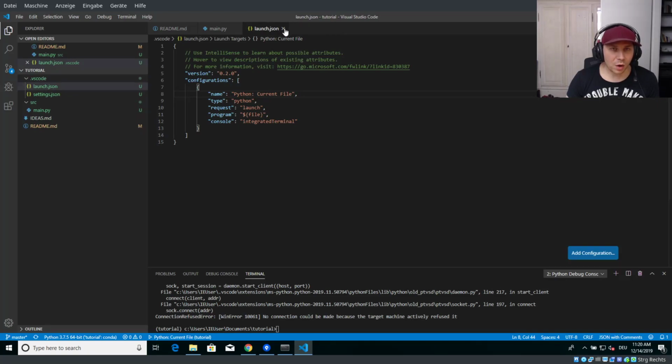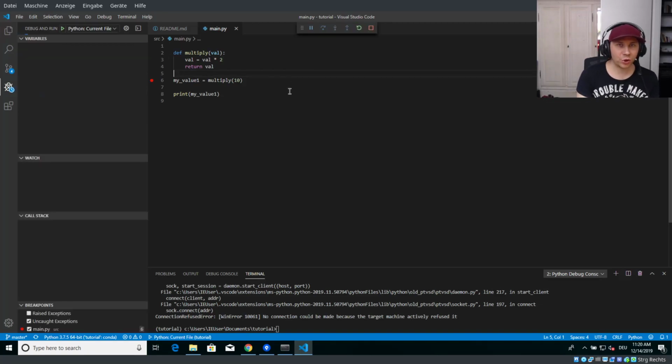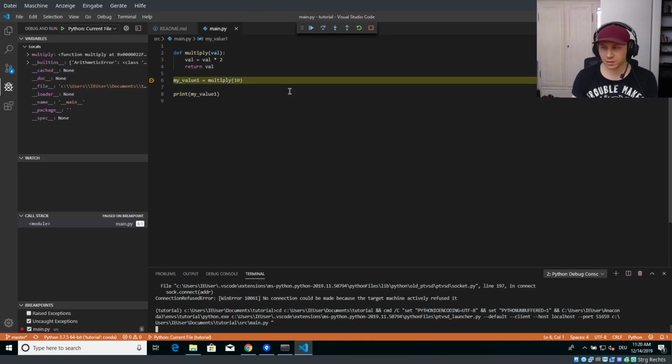Okay, so now we have this launch JSON file, and if I press F5, it shouldn't ask me anymore what I want to debug. It just knows because the JSON file is present, and it simply starts debugging. So yeah, that's that. On the bottom left, there is also a list of breakpoints.